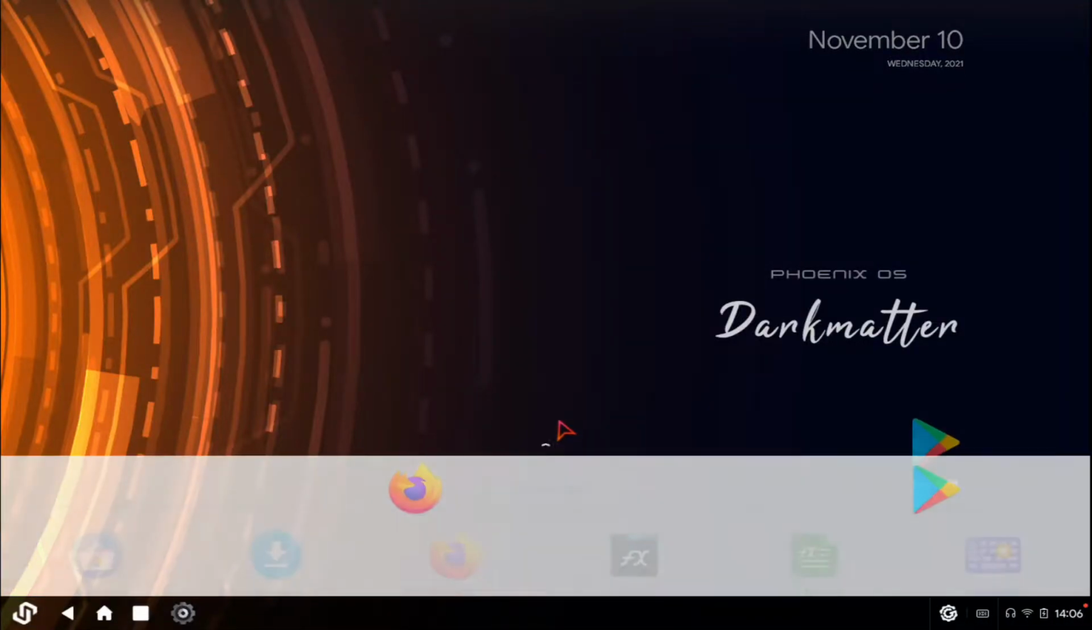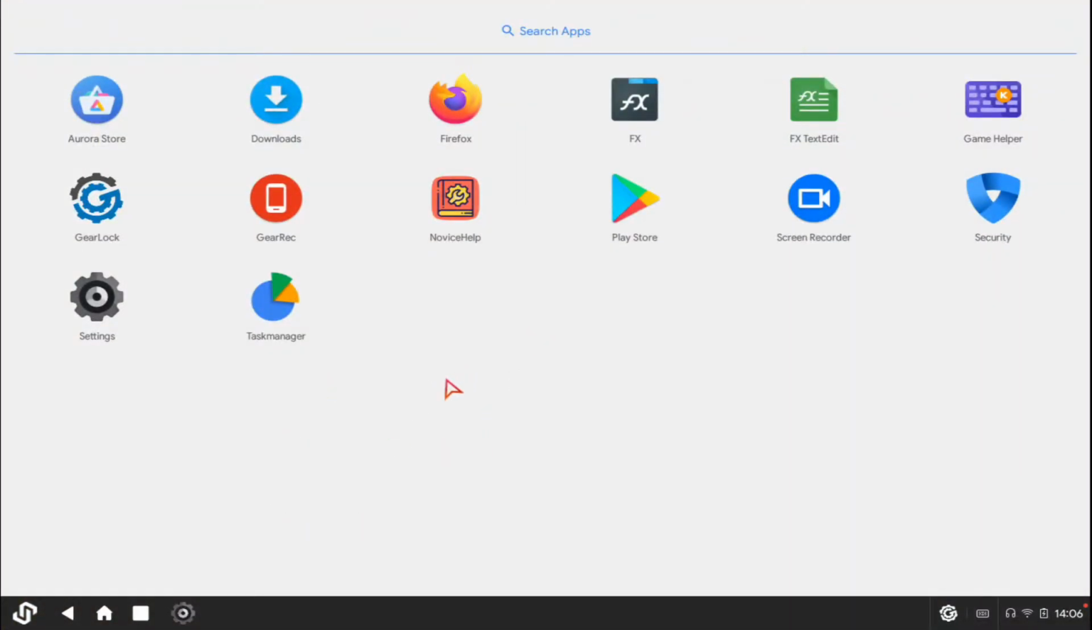Welcome to my channel. In today's video, I'm going to show you how you can activate Panda Mouse Pro in Phoenix OS Darkmatter with the help of Gearlock. If you want to install Phoenix OS Darkmatter with Gearlock pre-installed, then you can visit my channel or check the description below.